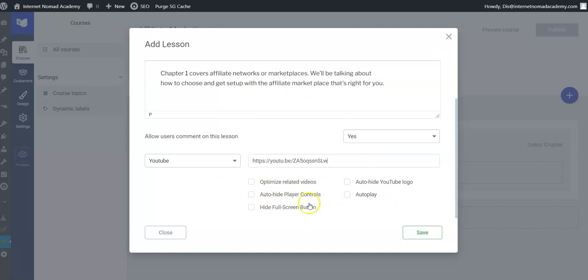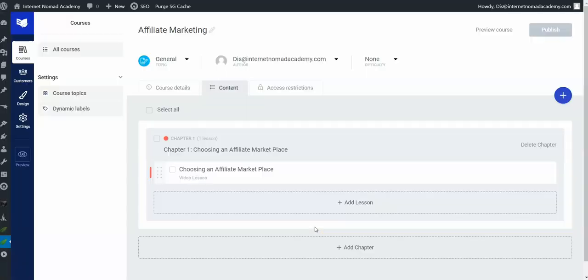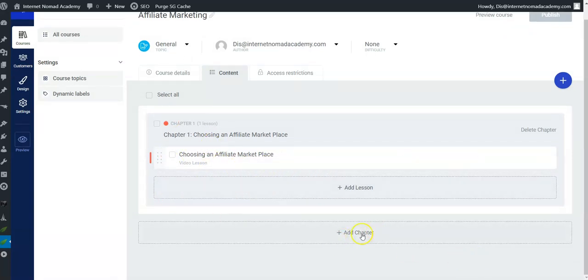Got different controls. You can hide the controls, hide the full screen button. I don't know why people do that, hide the full screen button. When you're watching a video, you want to be able to full screen it. And even that, I don't know why people hide play controls, but anyway. Leave autoplay, hide the YouTube logo, that's fair enough. Yeah, leave all that. Cool. And that's it. That's for the first chapter, done. Let's go to the next one.